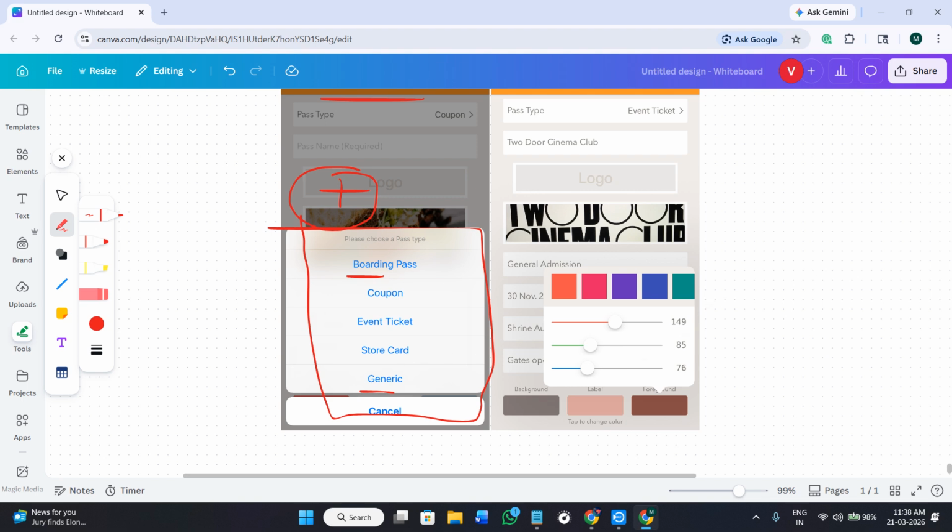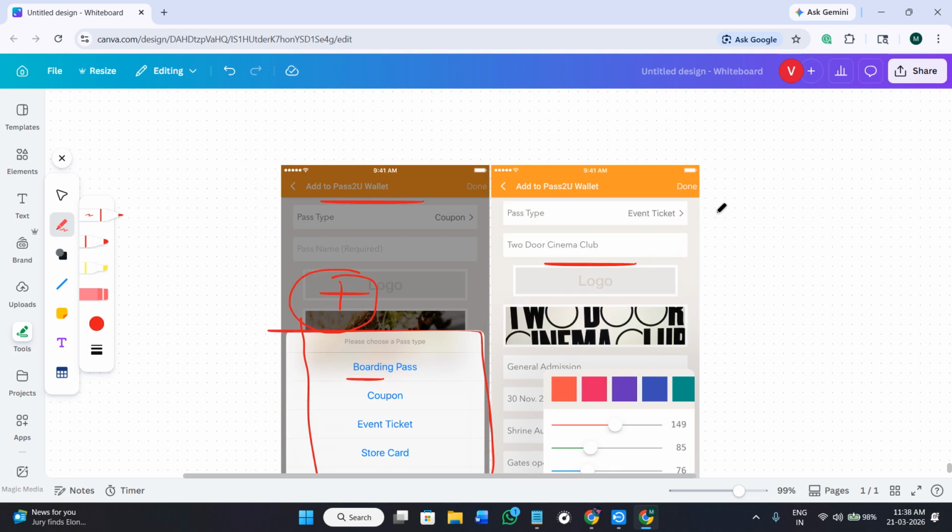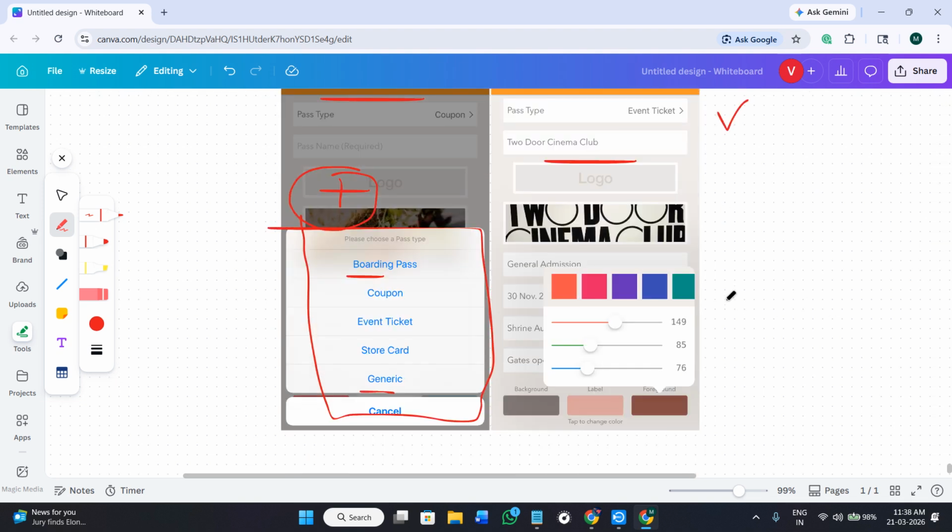You can include additional information inside the pass, like you can add the card number on the back side of the card if it is needed, and you can even save the updated pass. So that's how you can add your Medicare card to the Apple Wallet in 2026.